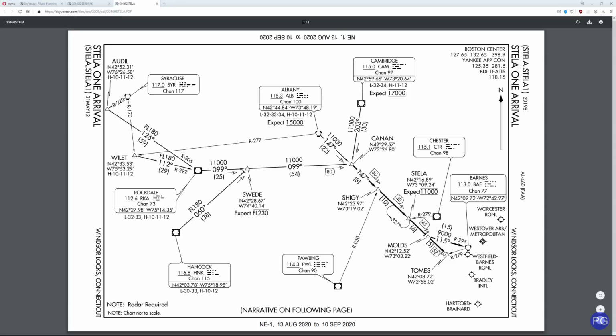We're going to go ahead and take a right on that, proceed along this one. Again, it gives you the distances right along the way through Shiggy. Then we're going to approach Stella. Then we have Molds, and we have Tomes. Fun fact, our destination is actually right here. So what could happen in the real world is you could be way, way over here by Syracuse. They could say descend via the Stella One Arrival Autal transition, and they wouldn't call you back until you got all the way down here to Tomes.